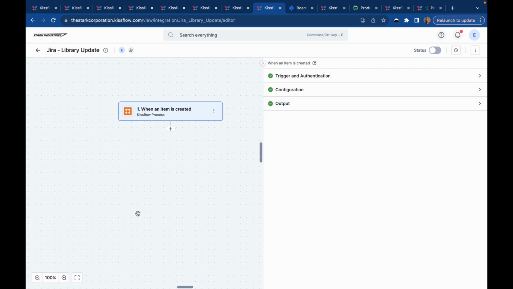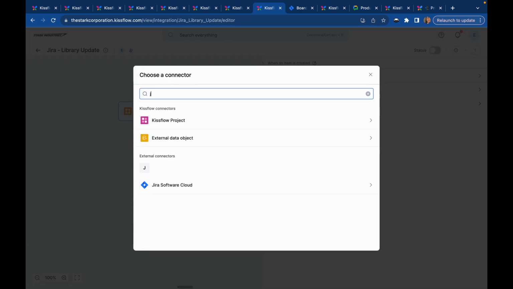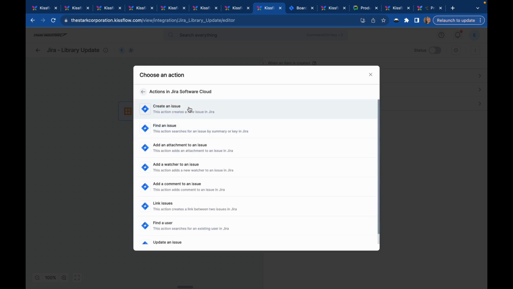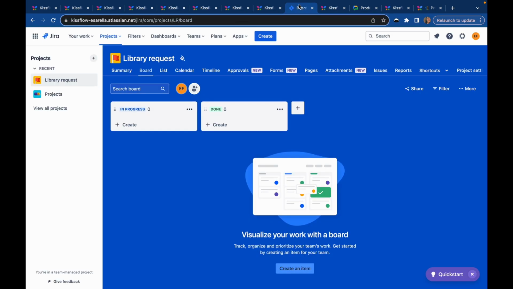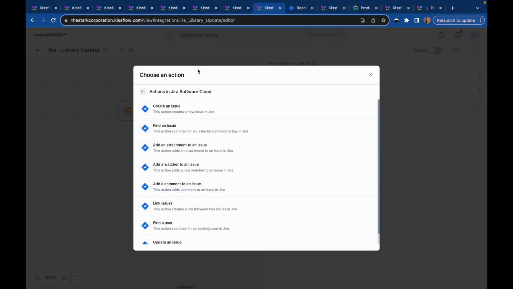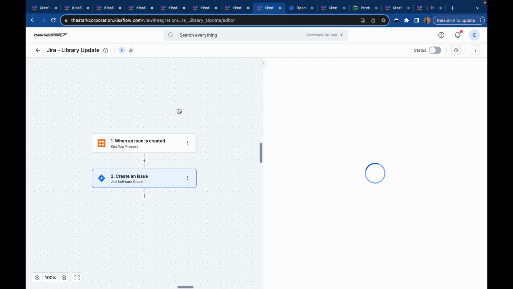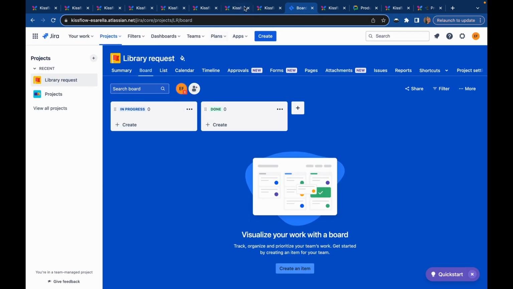Done. Okay, now I'm just going to search for Jira. I want to create an issue in my Jira board. So I have a library request board that I've created here. I want to create a card here for me. Think of it as a way to create a card or update a card. I'm just going to show you how it's done. Establish a connection. So you can explore more with this connector, what you can do with Jira. So for me right now, I want to create an issue. I want to create a new issue here, right?